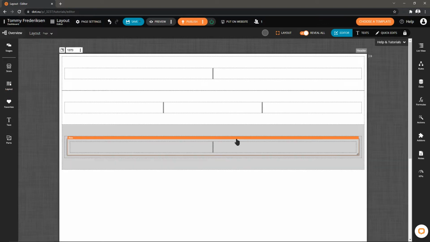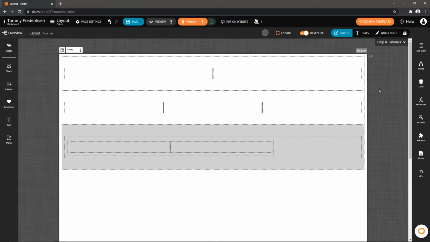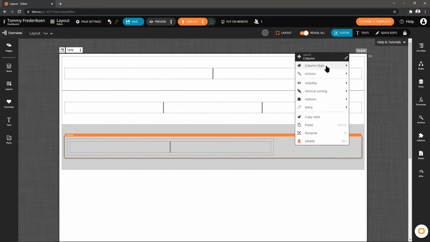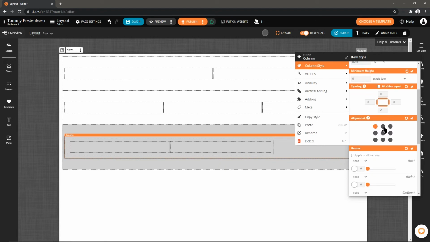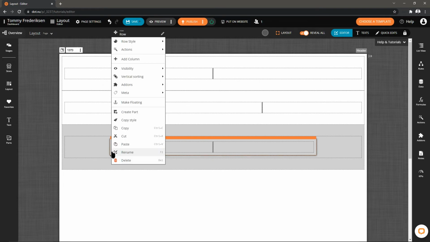Imagine that you would now like to do a max width section. You can do that by right-clicking the row, going into row style, and defining a specific width in pixels. Ideally, we would like to center its position in the column. To do that, you right-click the column, go into column style, find the alignment section, and click on the center point.